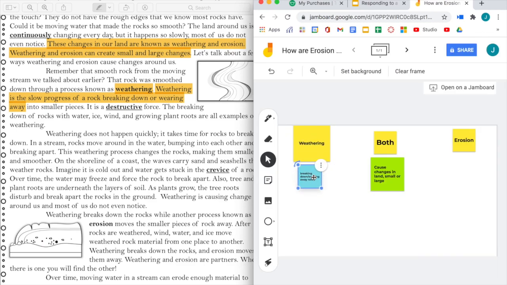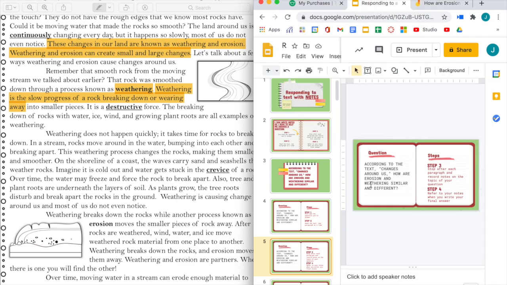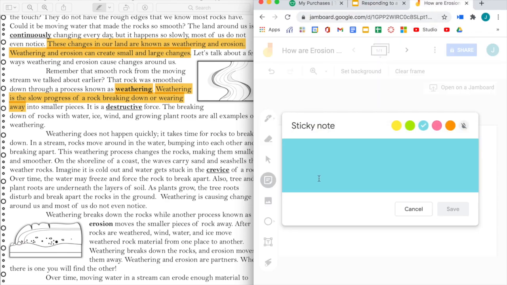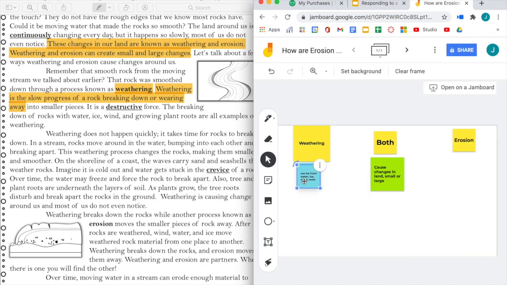Okay. Anything else there? We got some examples there, but my question isn't asking for examples. How are erosion and weathering similar and different? Well, I might be able to include an example there, so let's put them in the notes just in case. Can be from water, ice, wind, roots. Okay, cool. So those are things that are with weathering.